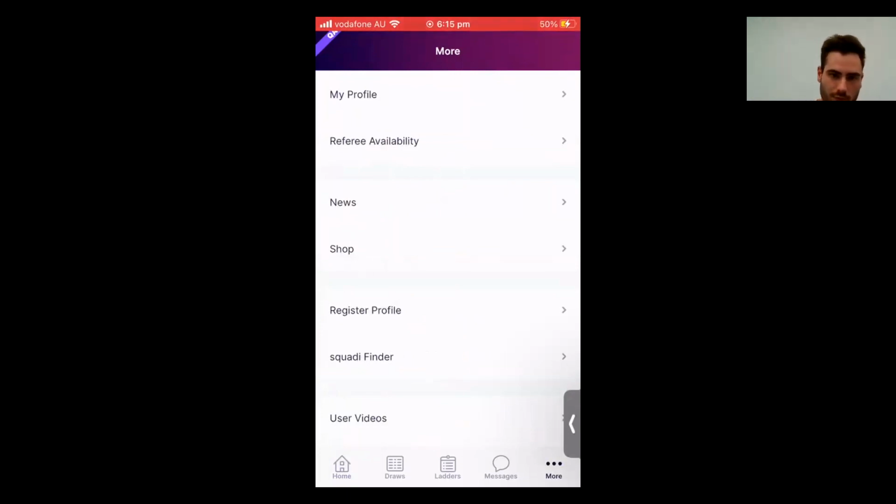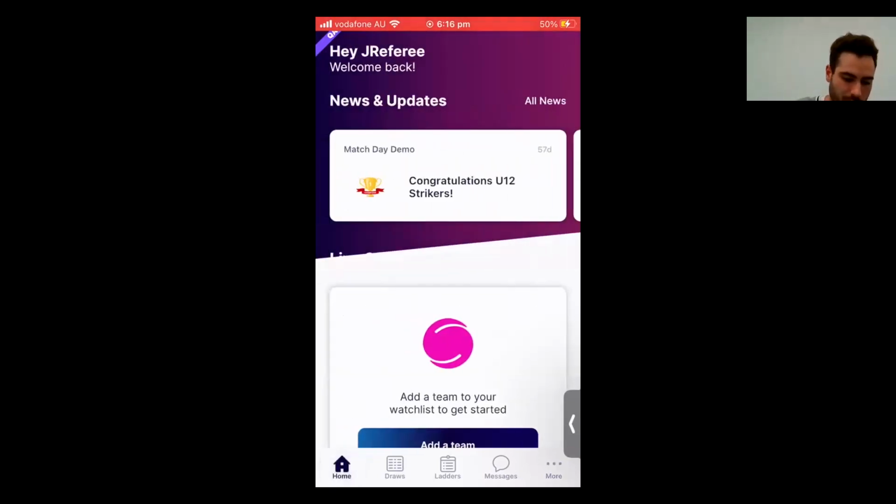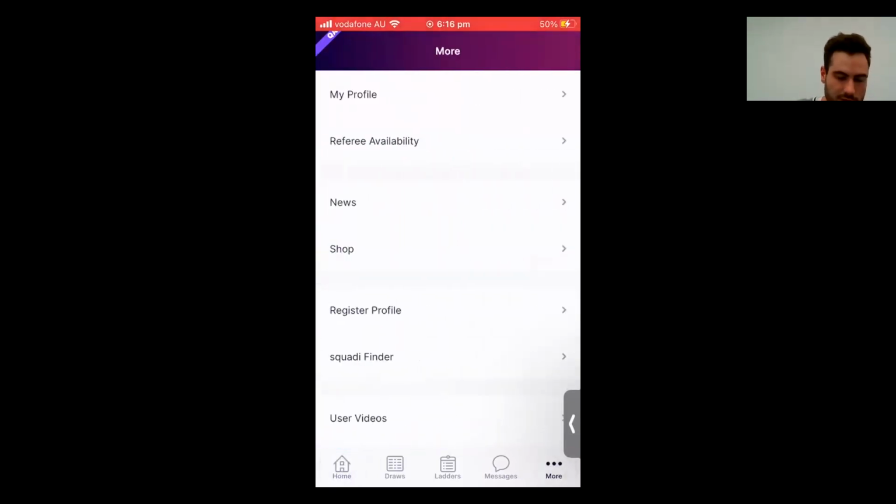Now, if you're not seeing referee availability there, that simply means that you may not have been assigned the referee role yet, so you need to reach out to Northern New South Wales to get that role added. Or if you're seeing someone else's name there, you just need to link that individual to your account, because essentially you're on your child's profile and not on your own, or vice versa, that has the referee role assigned.